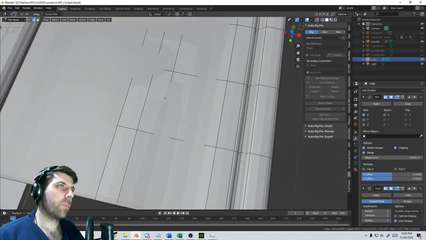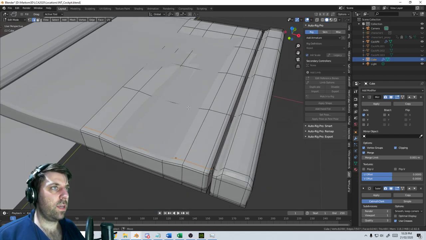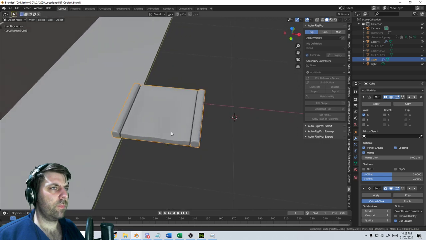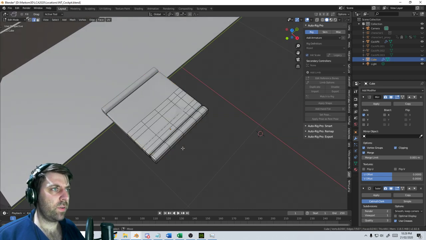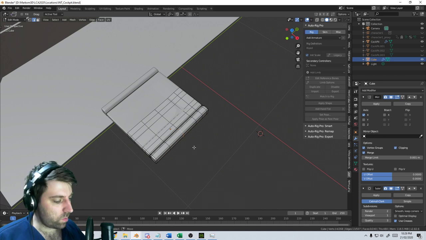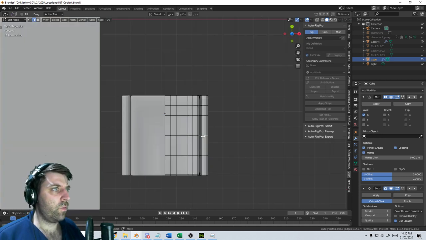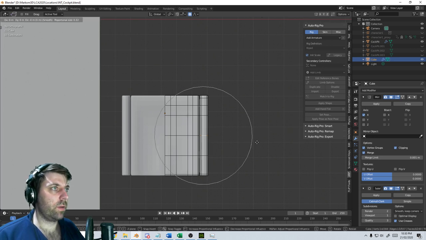Okay. So we've got that now. He will be sitting, so it's not going to be very visible, but I kind of want to push this out a little bit. So I'm going to select that edge loop, come up here into proportional editing. G. Okay, there we go.